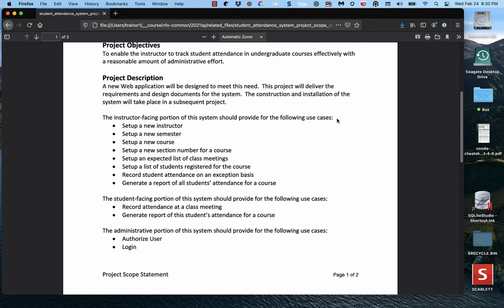And then I say the instructor facing portion of the system should provide for the following use cases. And use cases are typically verb noun phrases. And again, to remember what a use case is, a use case describes how a user will use the system to reach an important goal.